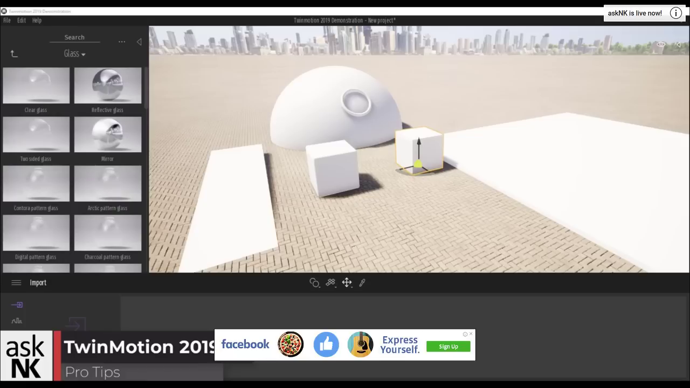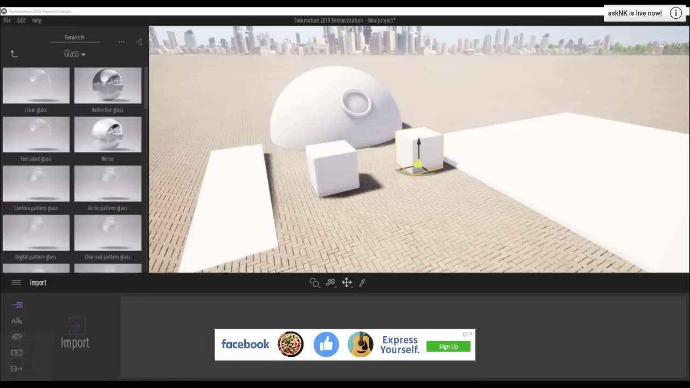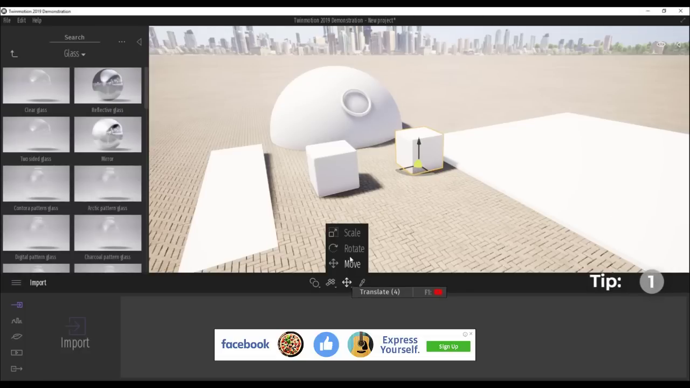And the first one I'm going to share is with the transform keys or the transform gizmo, depending on what you call it. Normally, for you to be able to move this, you have to come here, click and select one of them. Or you can press the numbers on your keyboard like 4, 5, and 6, which is great. But then there is a shortcut key to toggle through these, and it's the tab key. So once I press the tab key, I can toggle through the transform tools.